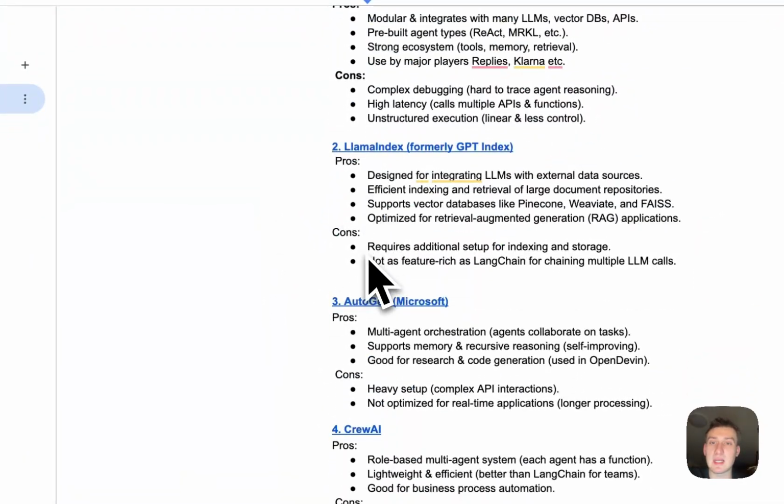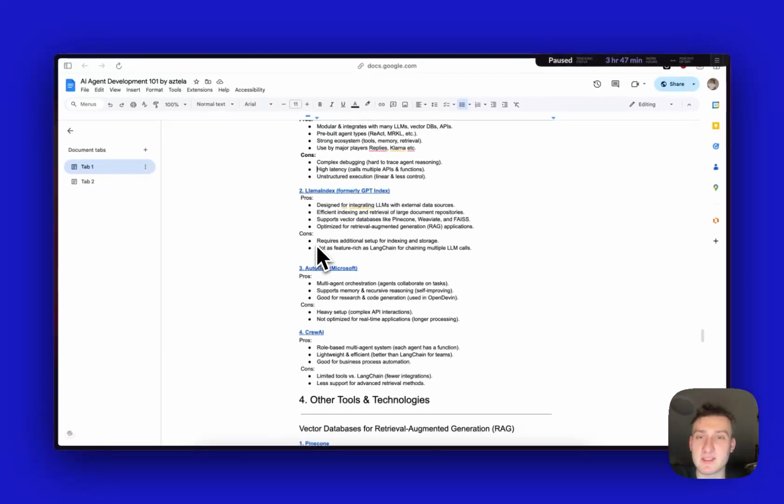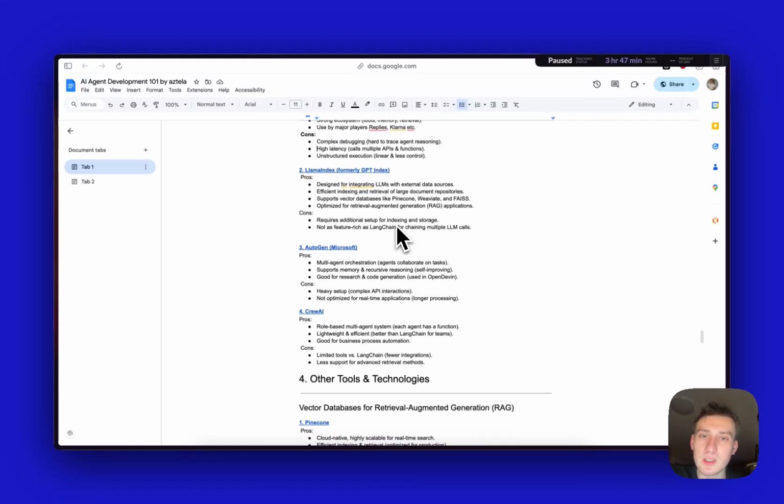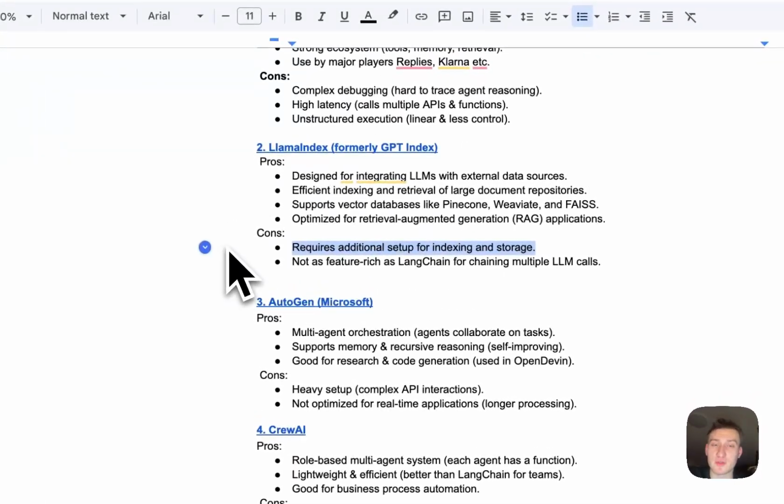The second one is LlamaIndex, formerly GPT Index, designed for integrating LLMs with external data sources, mainly RAG, efficient indexing and retrieval of large documentation. It supports the main vector databases such as Pinecone, Chroma, Weaviate, FAISS, and so on and so forth, mainly made for, let's say, enterprise RAG applications. Requires additional setup for indexing and storage.